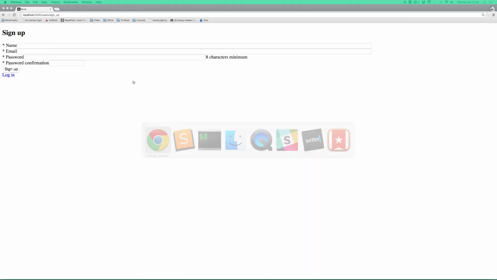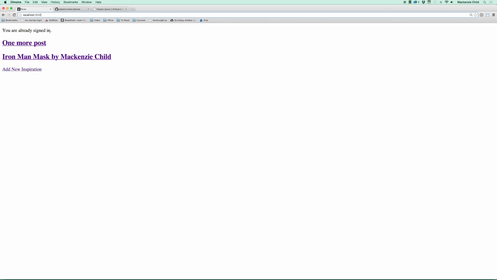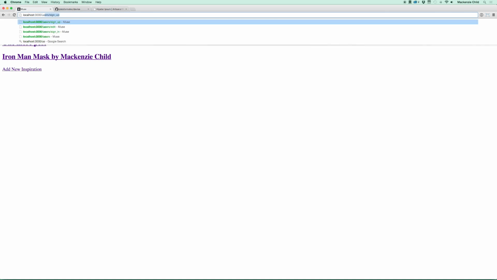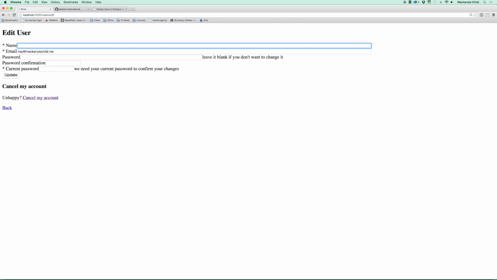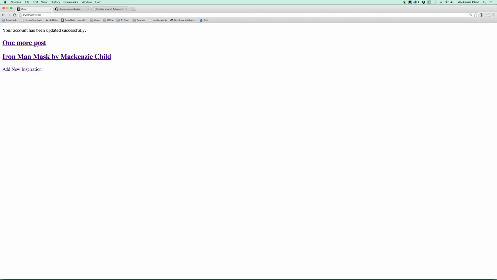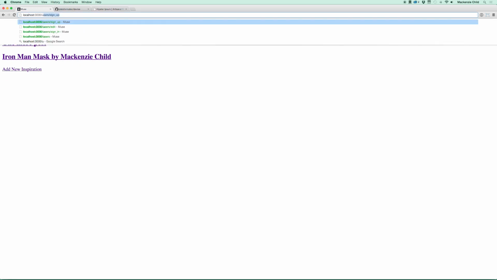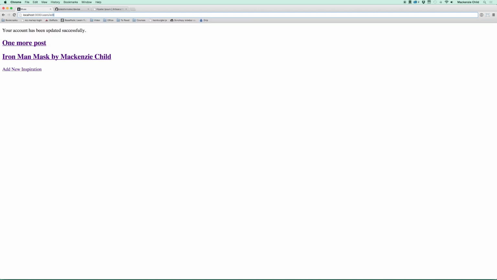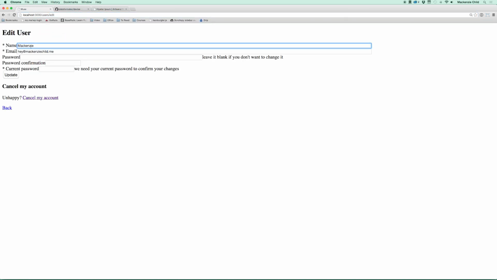So I'm going to, let's close out of incognito. Let's go to /user/edit. All right, so the name field is showing up. Let's add my name, Mackenzie. And then I also need to add my current password and update. So it should stay there if we go back to user/edit. Cool, so that is working correctly.